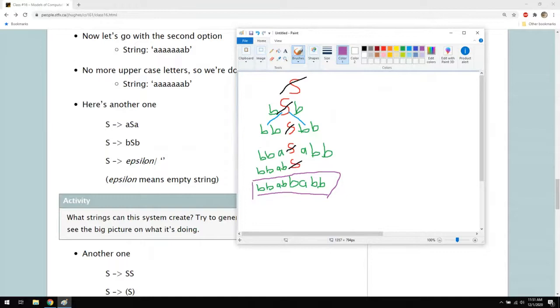We could actually very easily modify this to also include the odd length ones. We could add two more rules: replace S with a single A, and replace S with a single B. And that can also generate the even and odd length ones. But this is only even length palindromes, which is interesting.